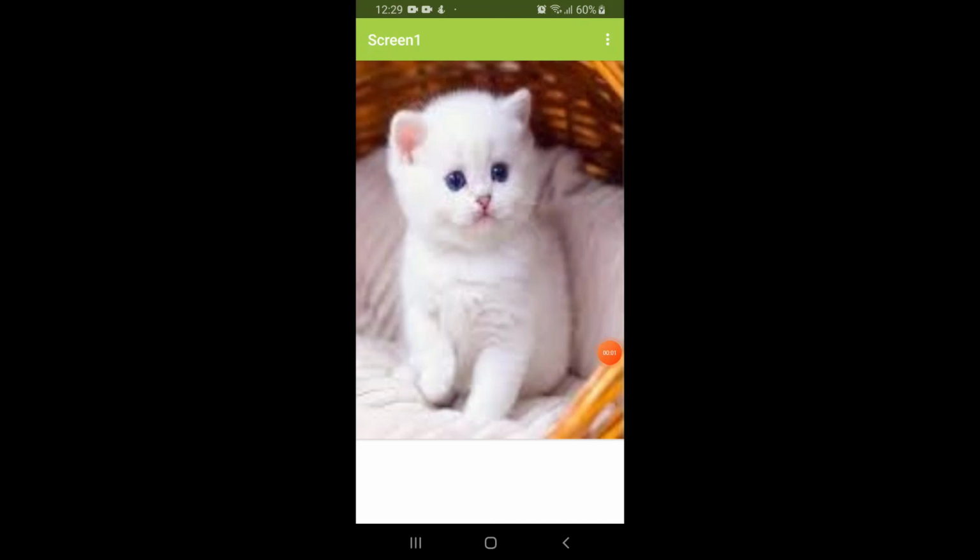As you can see on your screen, I have downloaded the app. I'm going to show you how it works. Whenever I click on the cat photo, it is going to make the cat sound and vibrate the mobile. I'm going to click on the cat photo. So as you saw, the cat made the sound and the mobile vibrated.